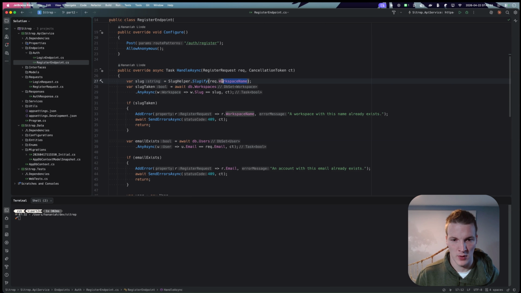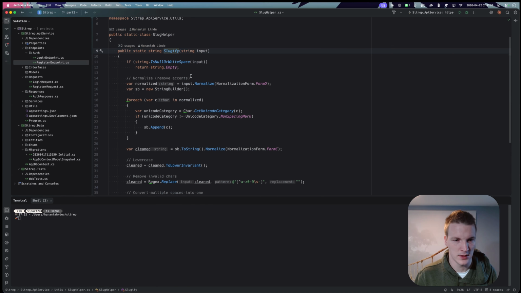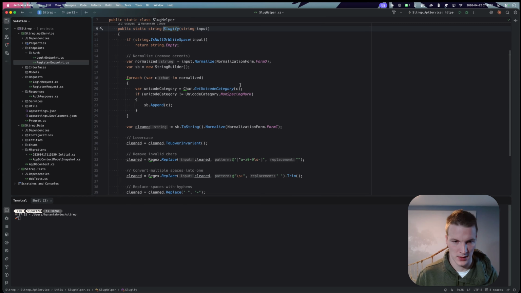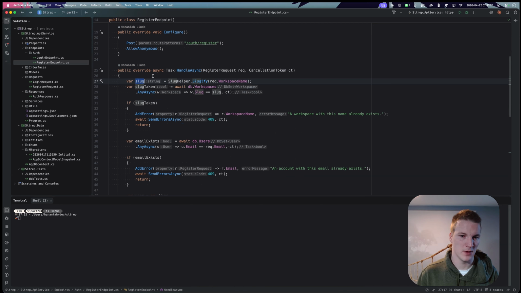We already talked about requiring this workspace parameter. So we have this slug helper that calls Slugify on the workspace name. If I jump into it, this is the code here. It's basically making a slug out of a string input and returning that. So if my workspace name is "My Cool Workspace", which has spaces and uppercase first letters, it'll return my-cool-workspace. That's normalizing it into a slug.